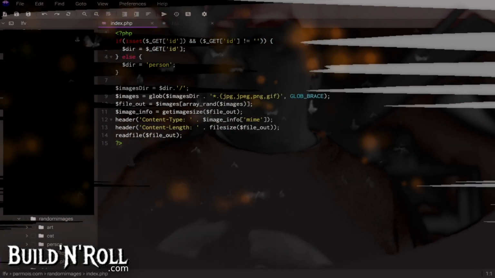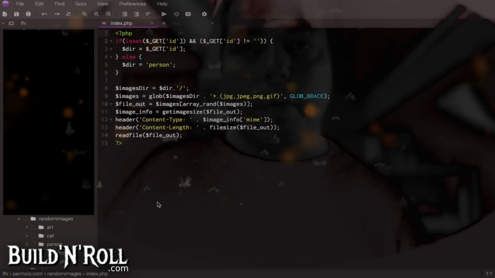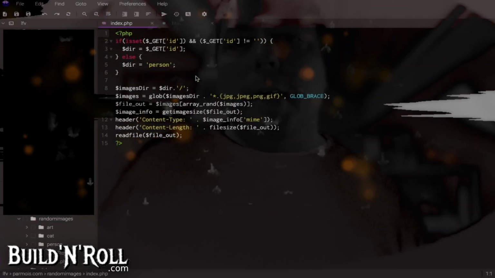So I have all those images and I've put them, as you can see here on the left. Random images is my folder where I have my index.php file, this file. And then I have 3 subfolders: art, cat, and person. So now I always call index.php and I put as argument in the URL id equals either cat, person, or art. It's the name of the directory.